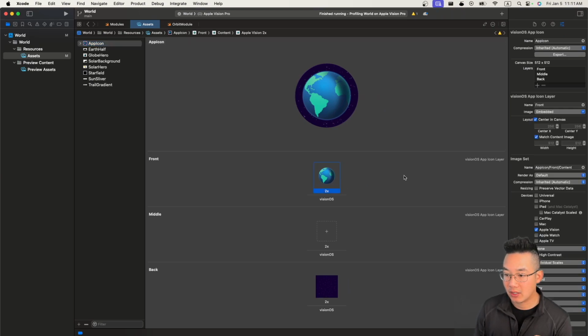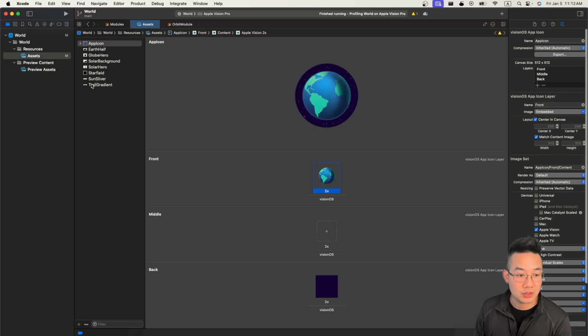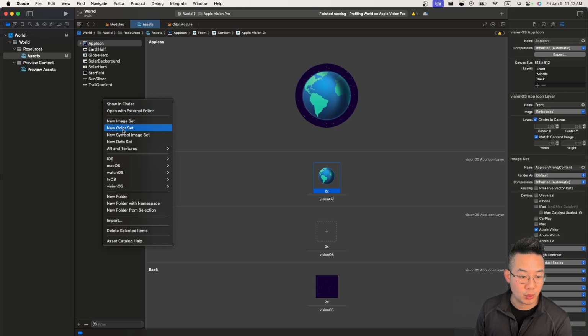Now hit one of the icon layers. Now we have a bunch of information, but the difference is that we don't have single size or all sizes selections. To do that, we'll need to create a brand new app icon for iOS.